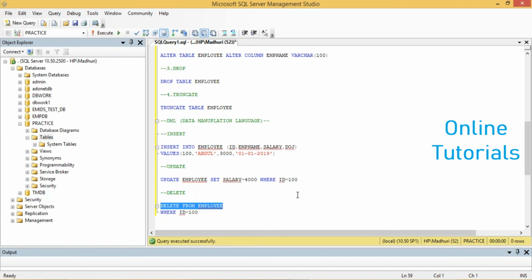Truncate comes in the DDL. I guess if we perform the operation using the truncate command, it will delete all the records, all the rows and columns. But if we perform delete, we can put some condition, like where id equal to 100, where id equal to 200, and it will delete the specific record. That is one difference. Good.